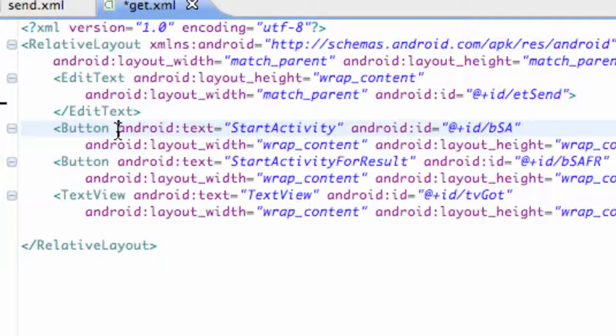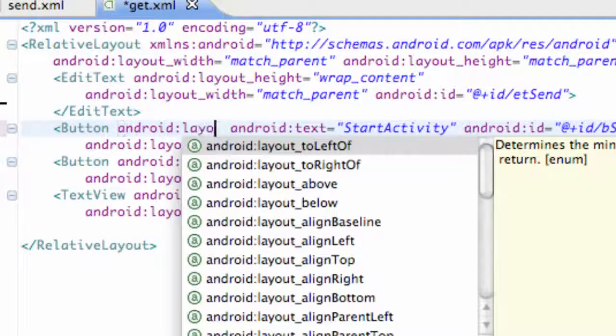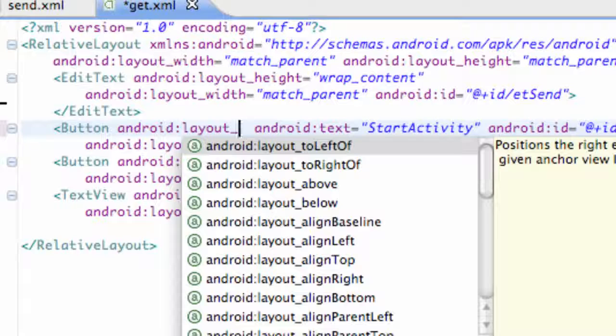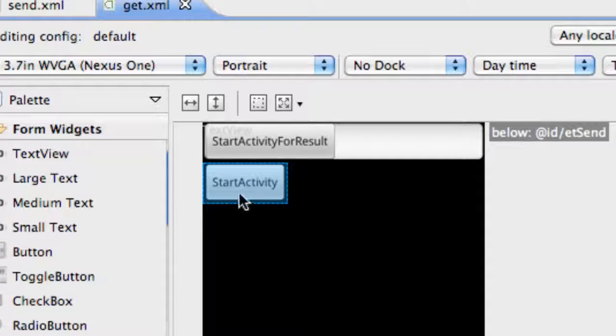So what we're going to say is, for our button, android:layout_below, and then we add the reference of whatever ID that we want to lay it below. So we're going to say @id/et_send, and let's check that out, save it, and it's going to put it below.